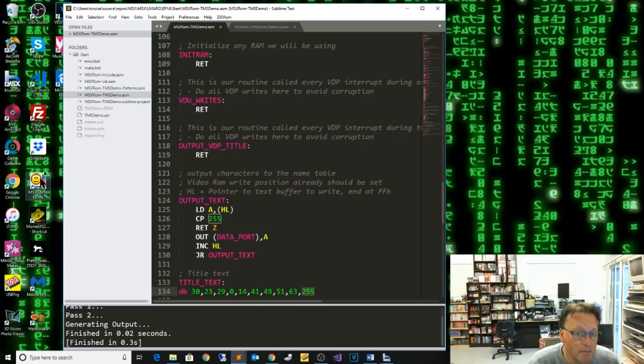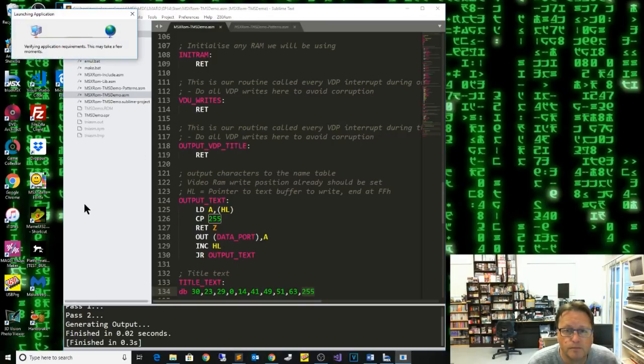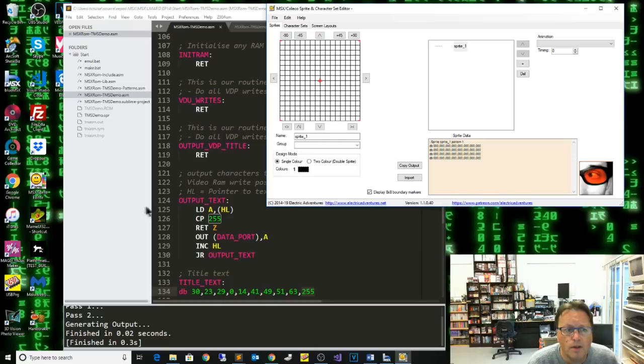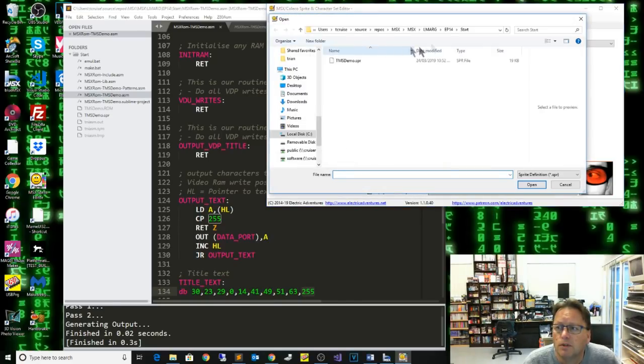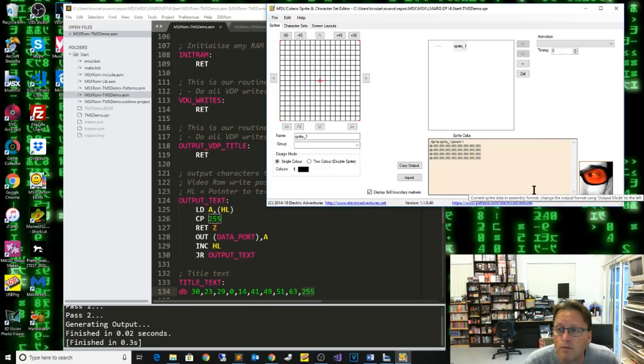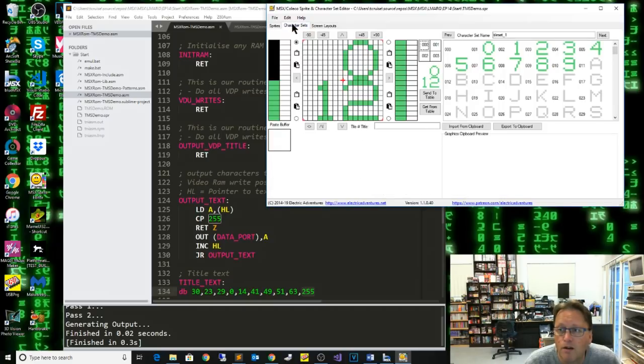So let's run my sprite and tile editor, which has been enhanced greatly since we first started the series. So let's load. There we go, we're actually in the right place. This sprite file is included, so if you download my tile editor, you'll be able to have a look as well. As you can see, there are no sprite patterns. Let's have a look at our character sets, though. We have a character set here.